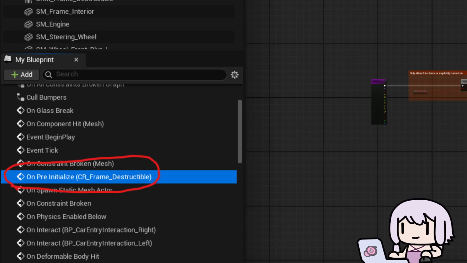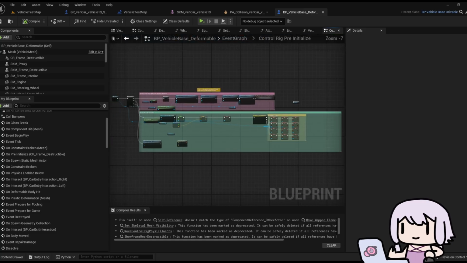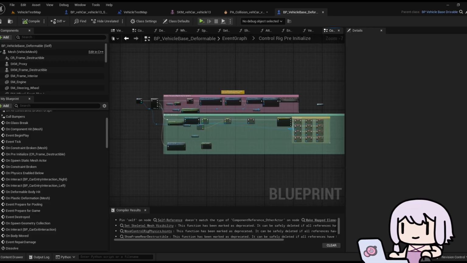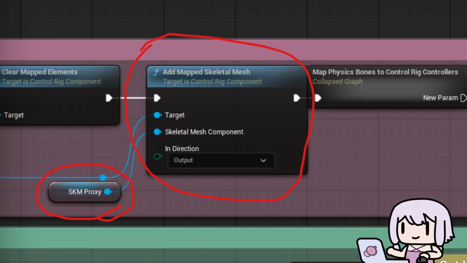For now, let's take a look at the on-pre-initialize CR frame destructible event handler. After that, open the control rig pre-initialize event graph. In this event graph, the inputs and outputs for the control rig are set up. It also configures the vehicle type. There's a node here called Add Mapped Skeletal Mesh. This node specifies the skeletal mesh component that will receive the bone poses controlled by the control rig.